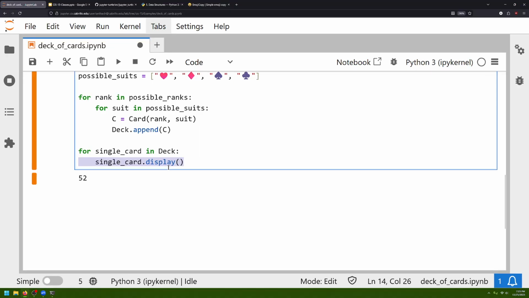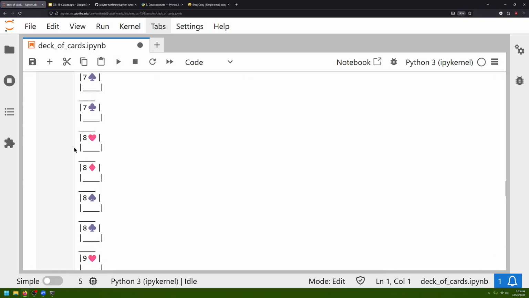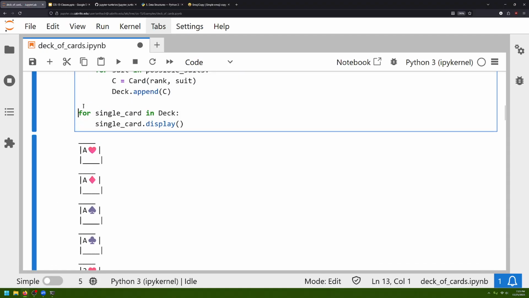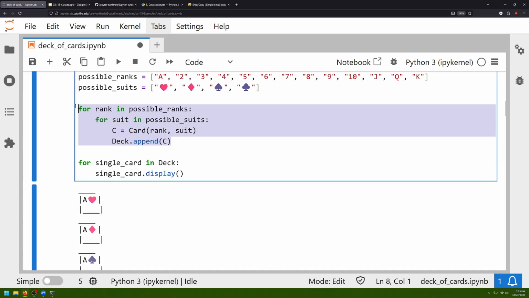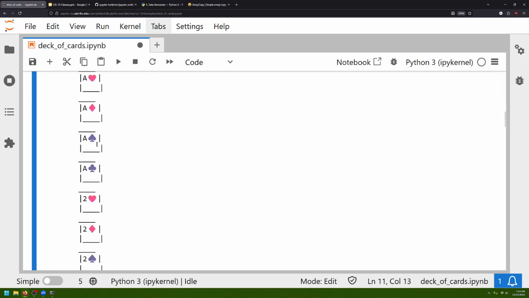Okay, let's test this over here. So press play. And yeah, it's looking good. There's a lot of output. People are seeing what happened. We have a data structure called deck. It contains every possible combination. So we got ace of hearts, ace of diamonds, and all of this stuff over here. Pretty sick, right?